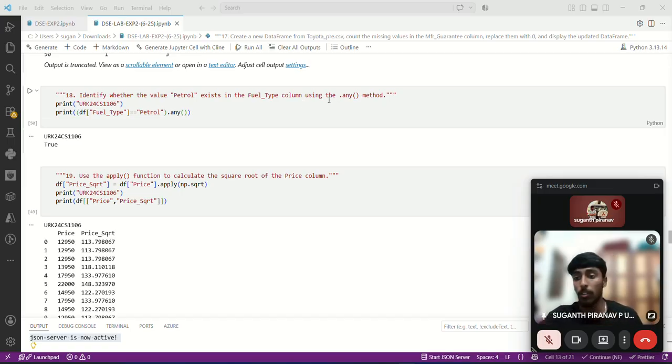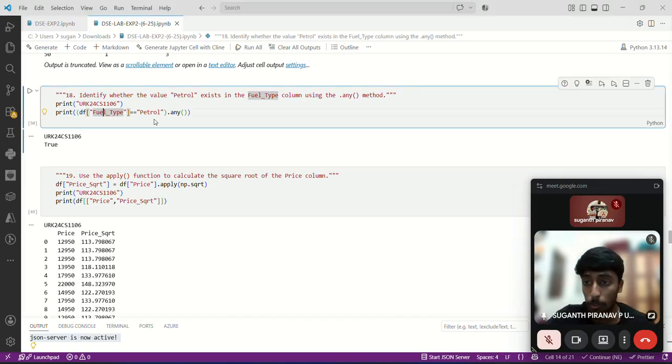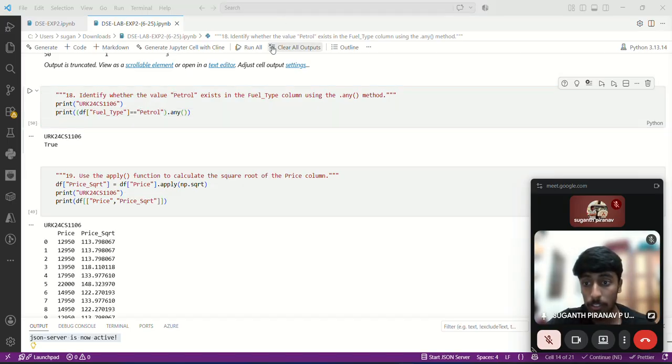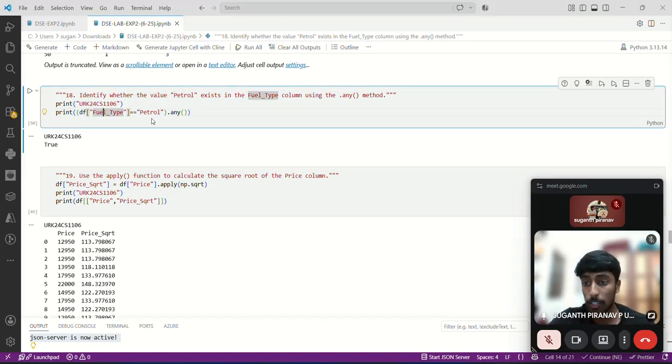Then 18th question, to identify whether petrol exists in the fuel type column using the dot any method. So we have chosen the fuel type column equal to petrol, which returns true where the condition is true, and moves on to the dot any method, which returns true if one row contains petrol, otherwise it returns false.